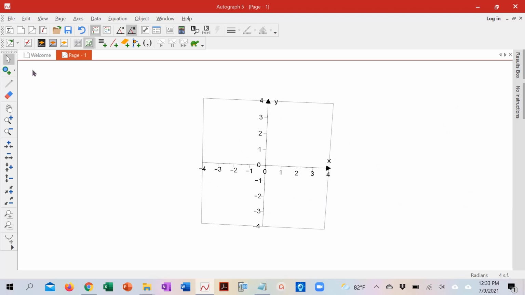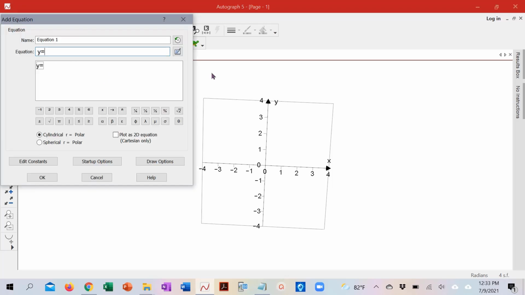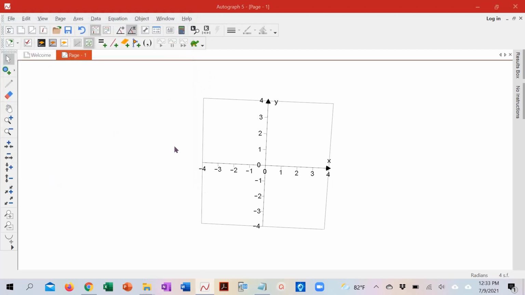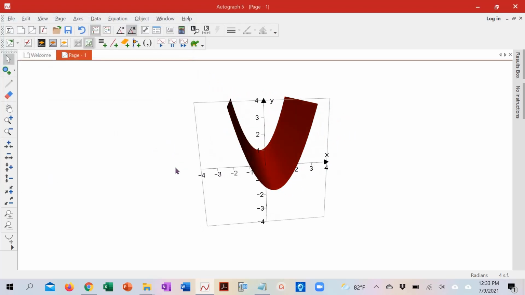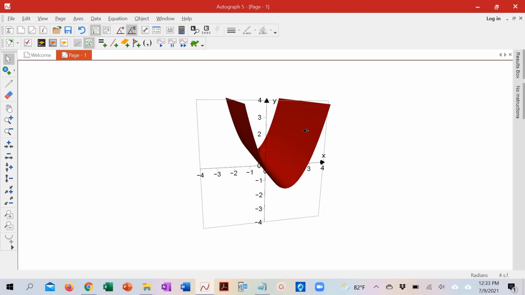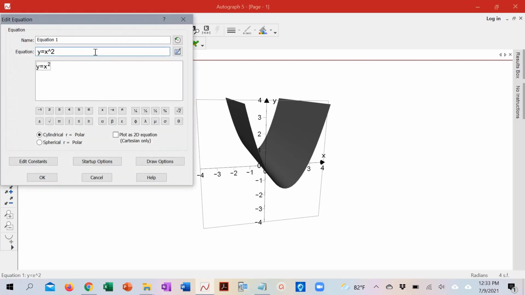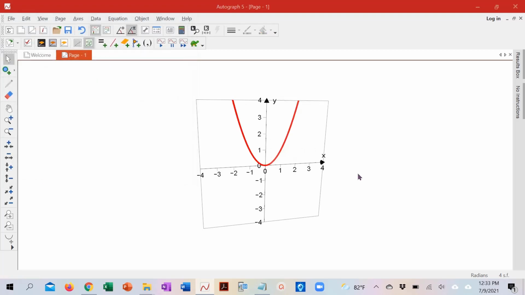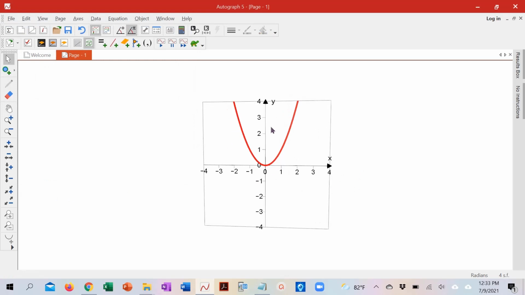Now I'm going to add an equation. So I click up here on the equal sign, and I'm going to graph y equals x squared. Now, if I go ahead and click OK, I'm going to show you what happens. Then I get this sort of 3-dimensional parabola, which is not what I want. So I'm going to double click on the graph of it again. I get back to this edit equation window, and I have to tick the box plot as 2D equation. And that looks more familiar as a parabola.